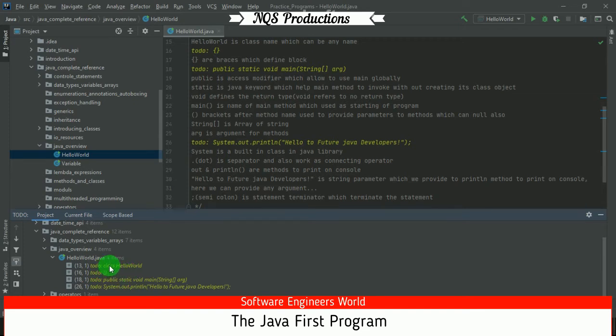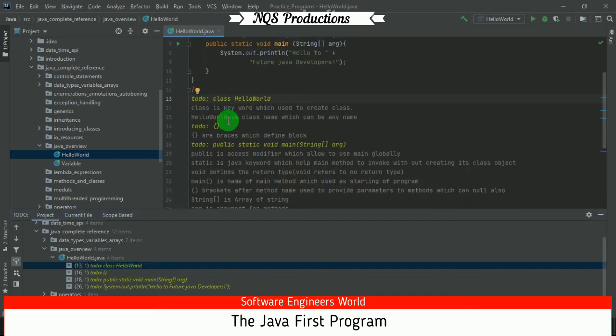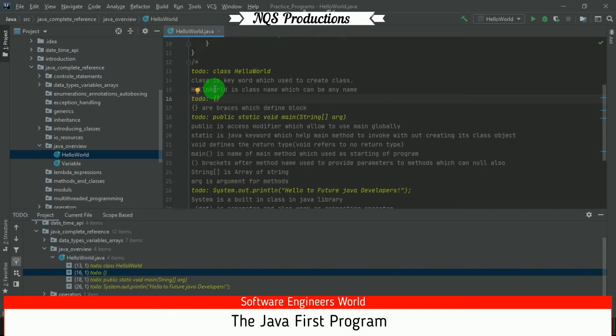When I click on this, I go to that to-do. This is the first to-do: the class keyword, which is used to create classes, and the other one is hello world. Hello world is a class name which can be any name. Now another to-do. Click on it, and this is a bracket or brace. These are braces which define a block. What is meant by a block?